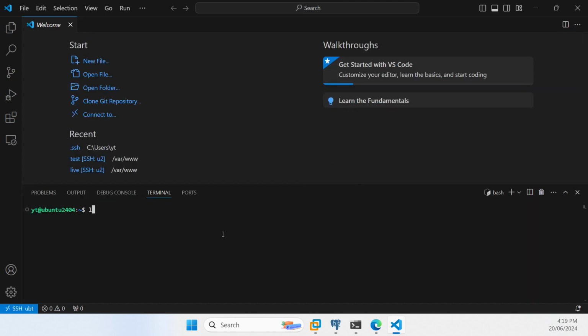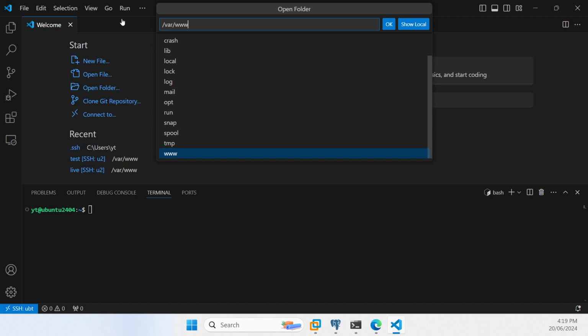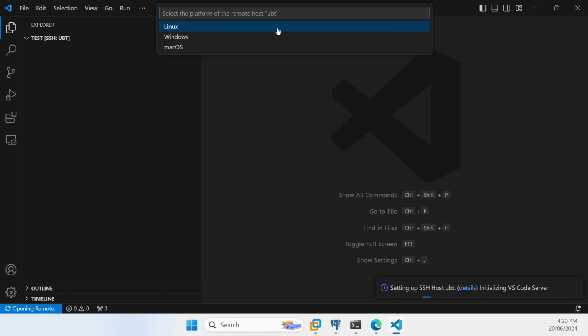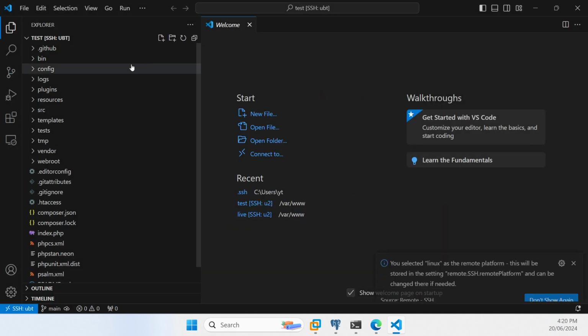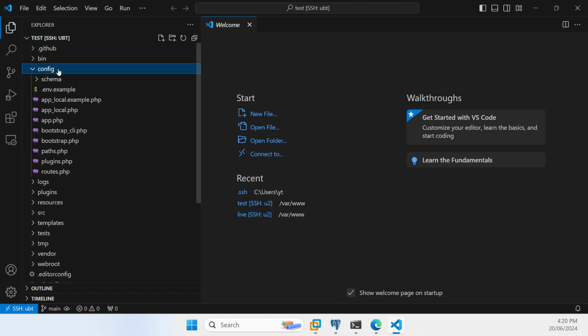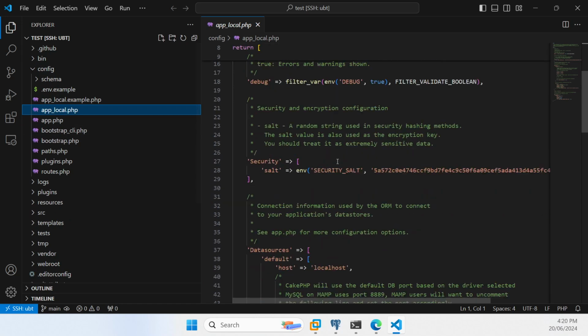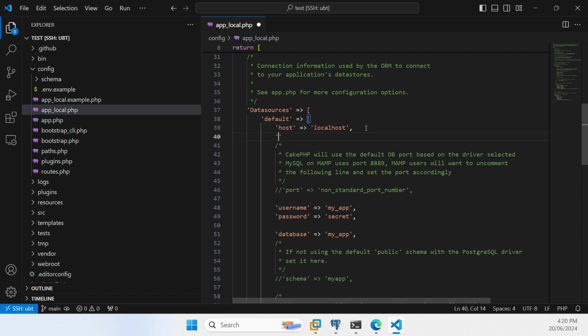you get a terminal, and we obviously want to open up our test environment, which is under /var/www/test, and go OK. Yes, I trust the authors, and don't show that again. First things first, we need to now set up our database connections. Now the database that we're using is Postgres. So I'm just going to specify Postgres.